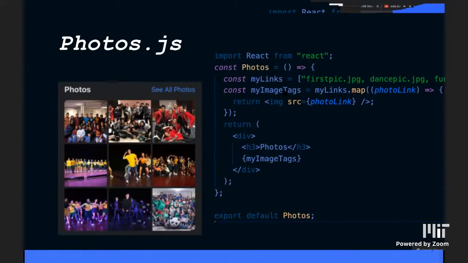And then I return a div with the header. So I'm putting my Photos header, and then I'm putting all my image tags. So I'm putting my JavaScript array in these curly braces. And that just works. I have my images. So it would display the H3 header Photos, and then display all the images. Any questions on that, the map function?